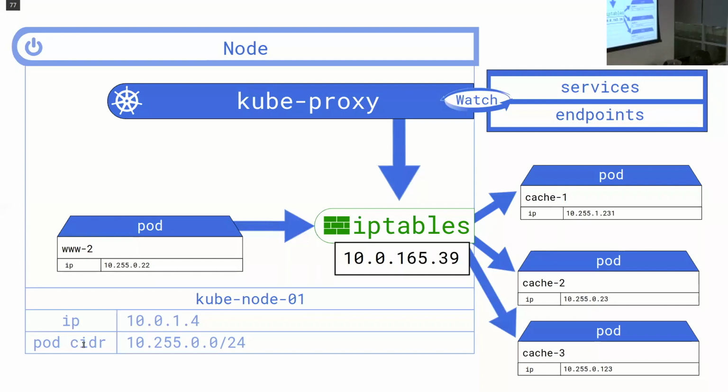Didn't you say that the function was actually called round robin? Round robin, yeah.